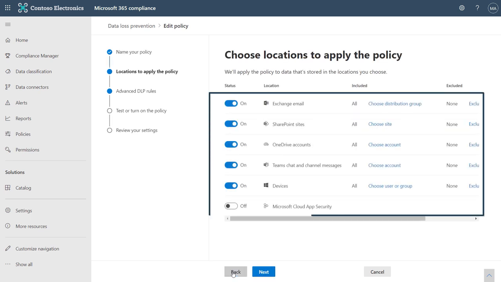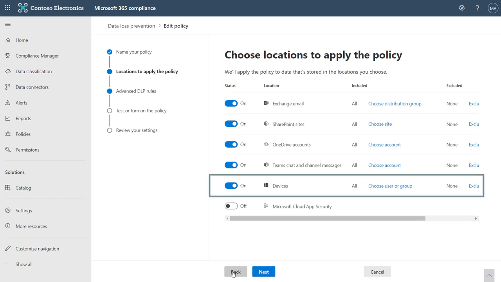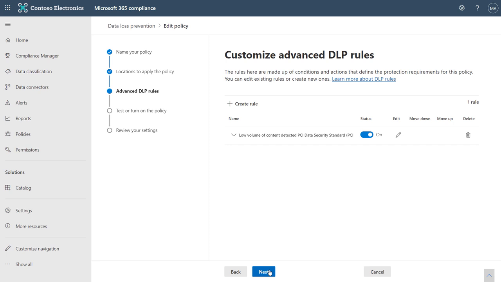And here you can see the locations where the policy is being applied. Now, if you've used DLP before, you'll be familiar with these locations, but here you can see there's now an option for devices that I enabled earlier. So I'm going to click Next, and here I can customize the advanced DLP rules, and I already have rules configured for low volume content. So now I'll click Edit and go into that rule.